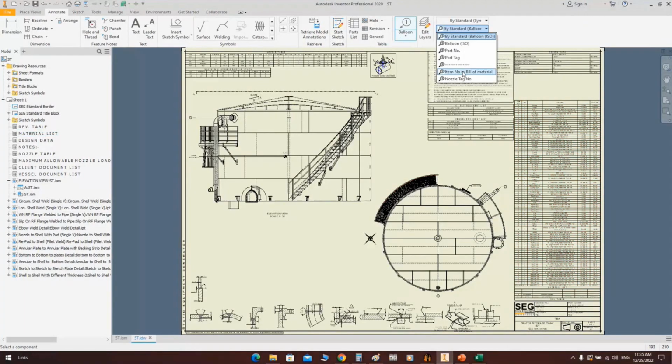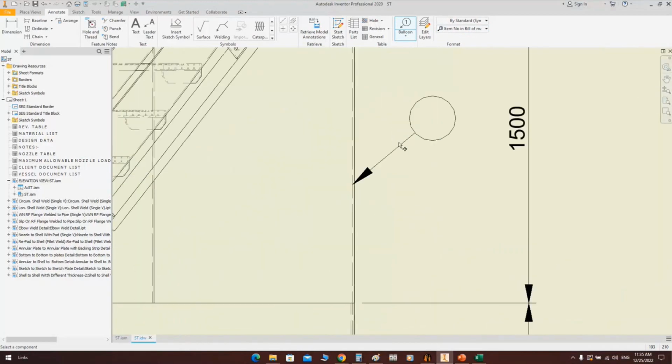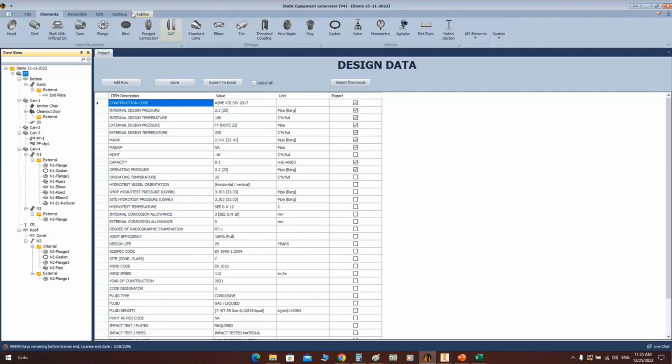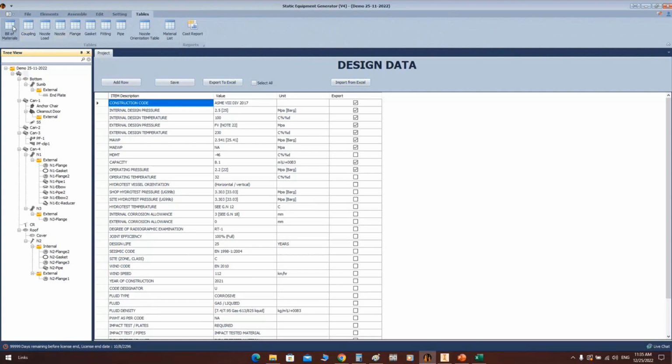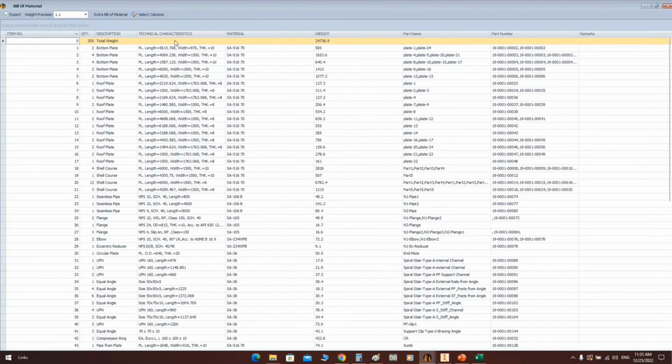Here, if you select the item number and the balloon from here, you can see that this balloon is empty. If you would like to reflect the item number, let's open the bill of material to show you what I mean by item number. Here, for example, this shell course takes item number 18, and that one is 19 and 20.